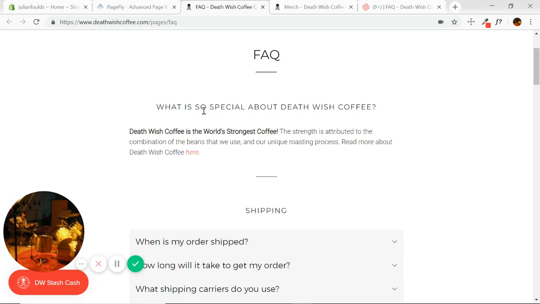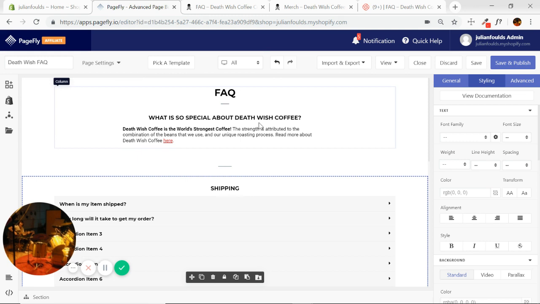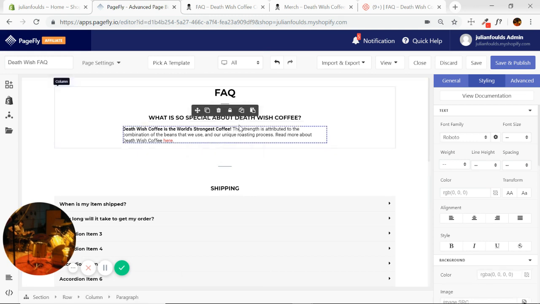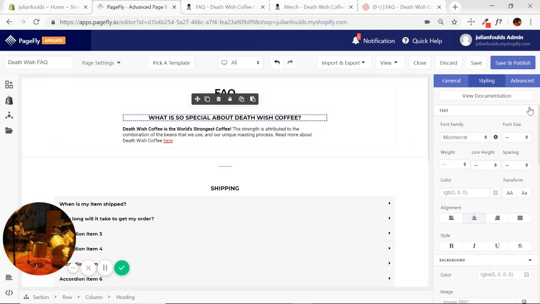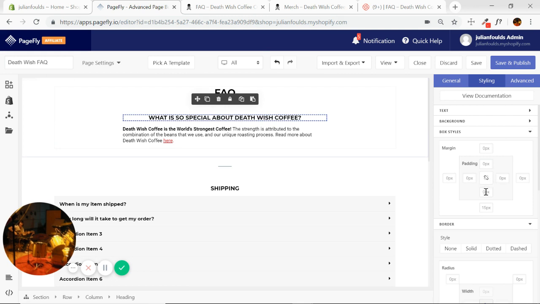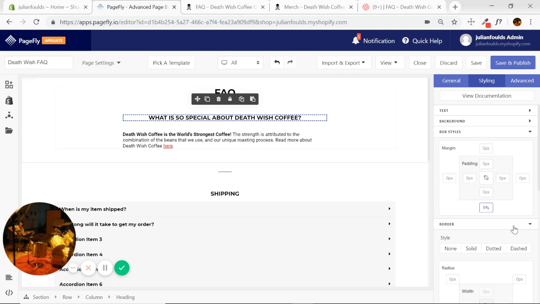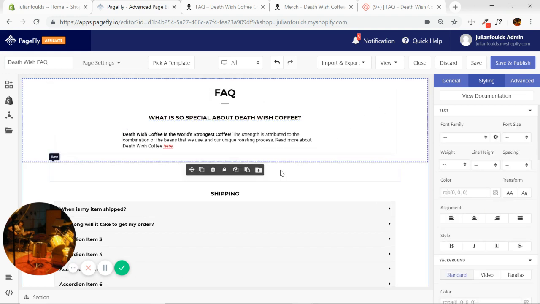Looks like they have a bit more space in between this heading and this paragraph too. So let's add it to the heading. Box style. Yeah, let's increase the margin. That's probably the most practical way. 5%, that looks good. Okay, so I'm going to save and publish. We'll give this thing a quick look.